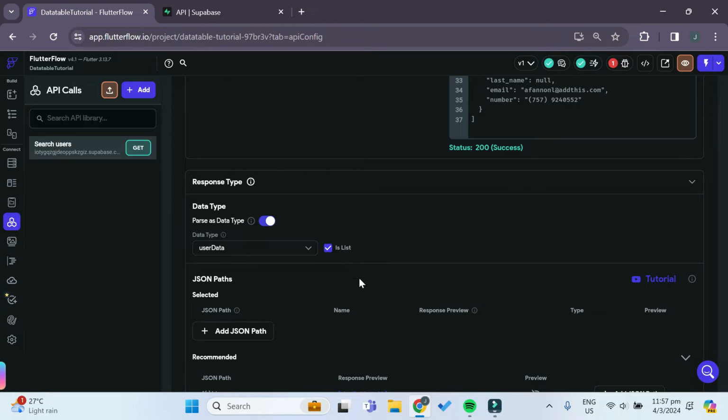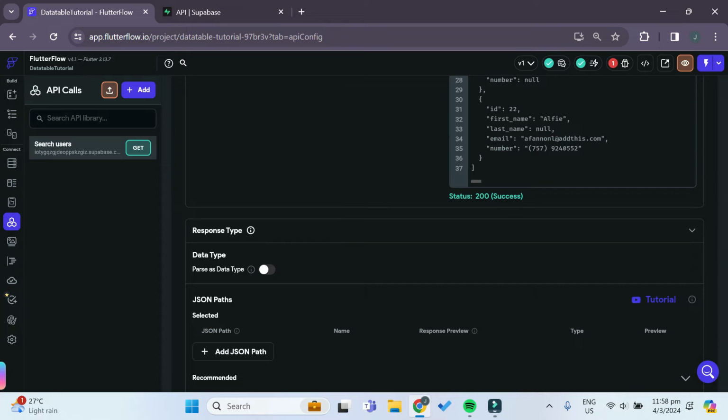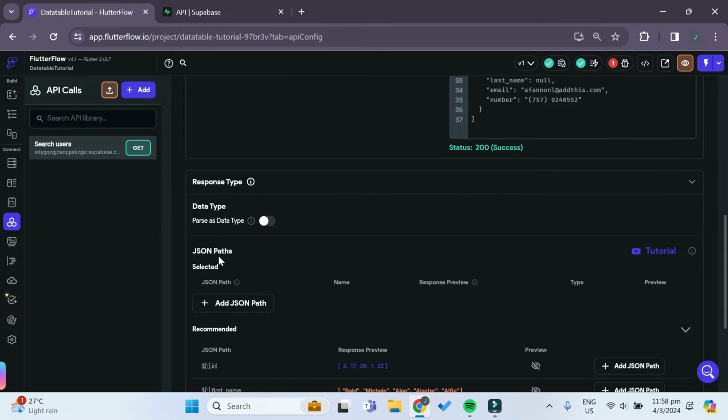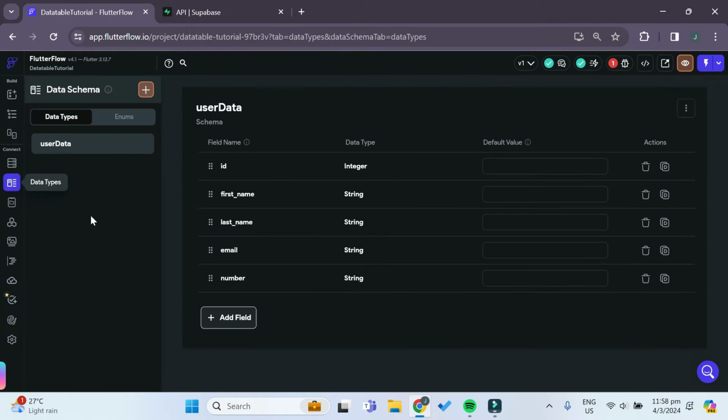And for the purposes of this video, we also want to pass our JSON over here, our results over here, as a data type. So we can toggle this on, and then we also have to create a data type. So we have to go to this left hand side column, and under this data type, we click on it.